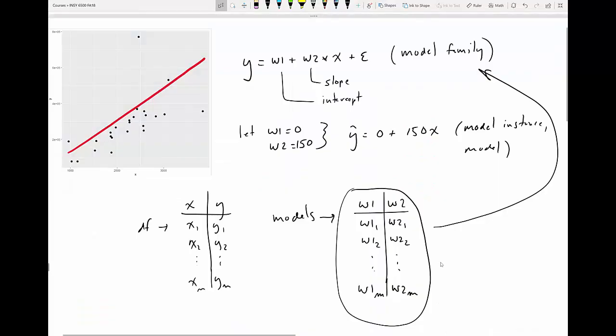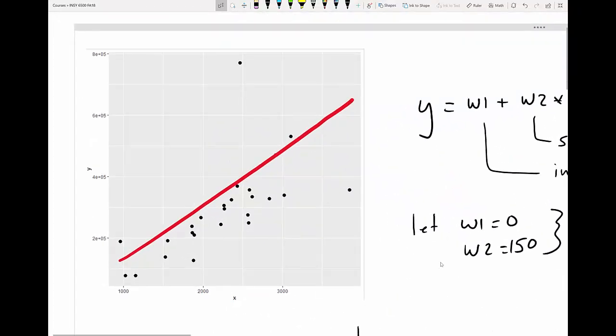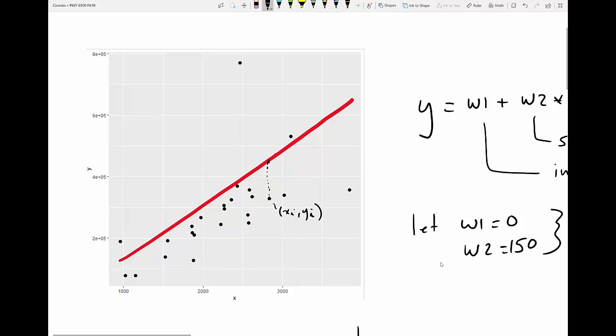If we go back to our OneNote, what we want to do is define a metric to describe the quality of the fit. What we're particularly interested in is this distance, as in standard regression. If we look at this point right here, this is some xi, yi, and this point would be xi, yi hat, the predicted value. We're interested in this difference here.